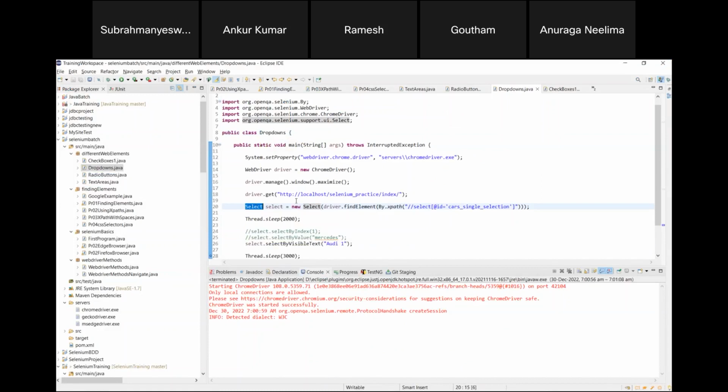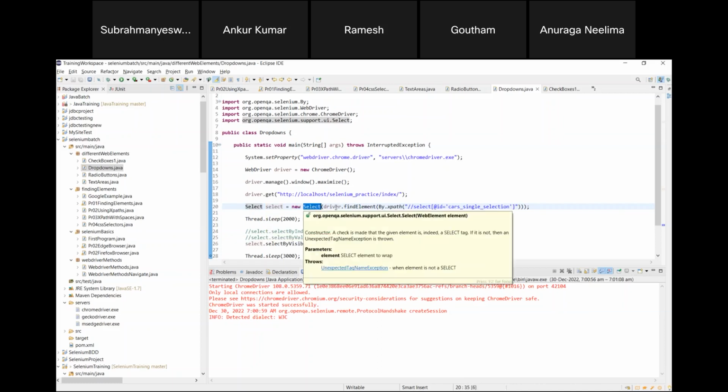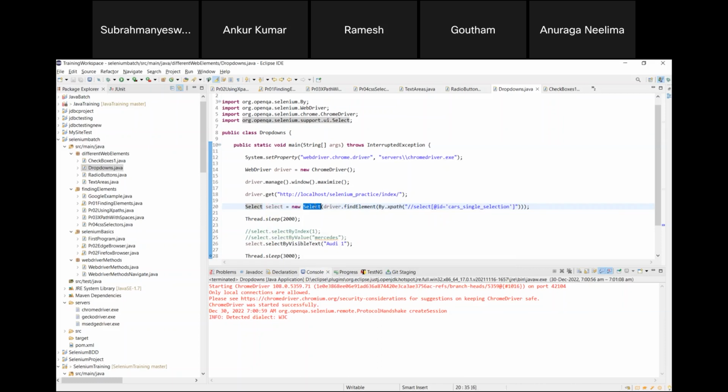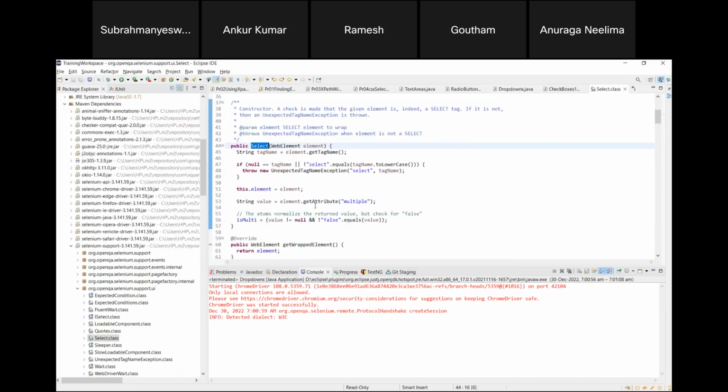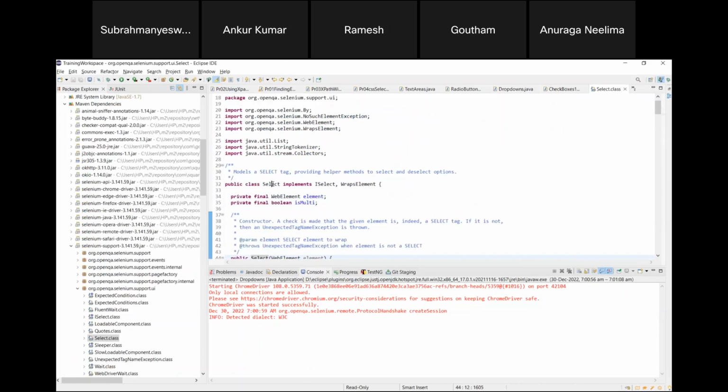So how do you create an object for a class? You use the class name, and then you give a name for that object, and we use the new keyword. But this Select class accepts a parameter. You can go into this one. Use the control button and click on Select. See, the Select class is open. This is the Select class that we have.